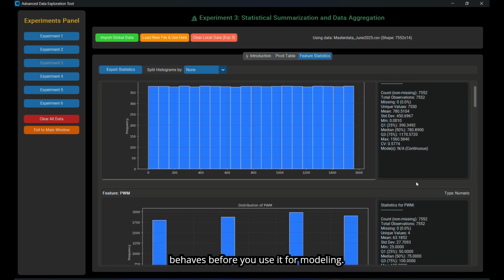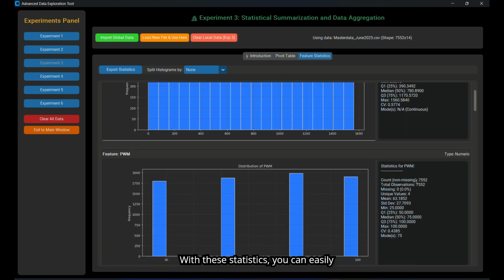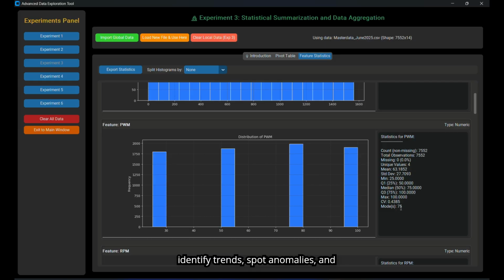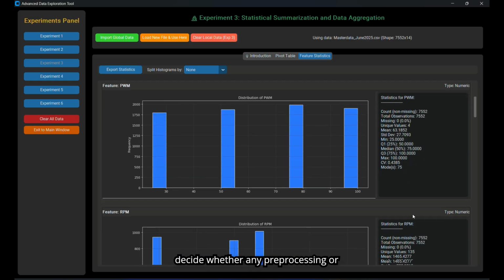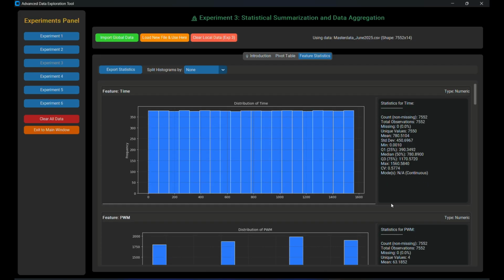This is useful because it gives you a quick understanding of how each feature behaves before you use it for modeling. With these statistics, you can easily identify trends, spot anomalies, and decide whether any pre-processing or cleaning is needed. You also have the option to split the histogram using any categorical feature in your dataset.